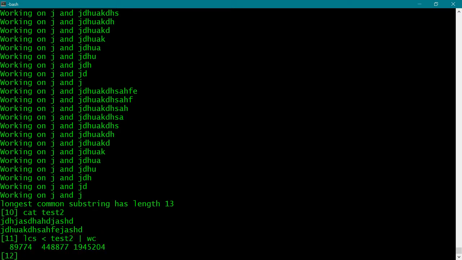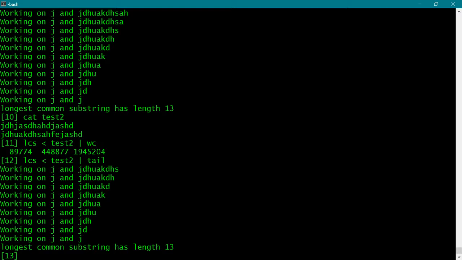So how many times did it recurse? 89,774, give or take. And these are short strings. So this is a frightening amount of recursion. It was printing mainly, so if we just put it in detail, it comes back pretty quickly.